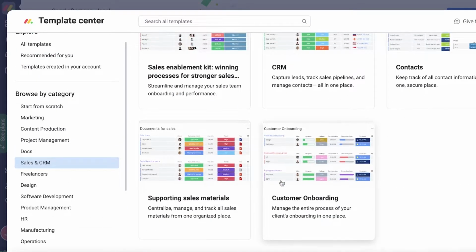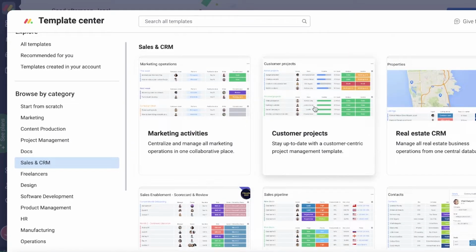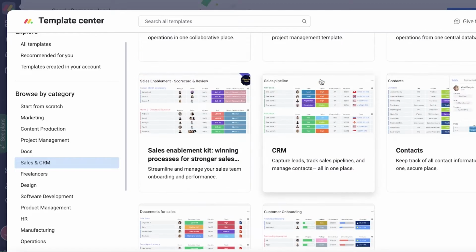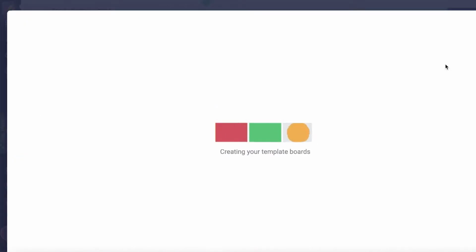They have very specific templates for customer onboarding, supporting sales material, establishing brand kits, marketing activities, other basic CRM templates as well. So if we take a look at the simple CRM template over here, we're going to click on use template on the top right over here to get started with this template, and this will apply it onto my workspace.